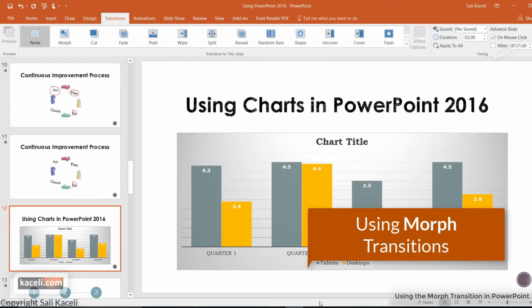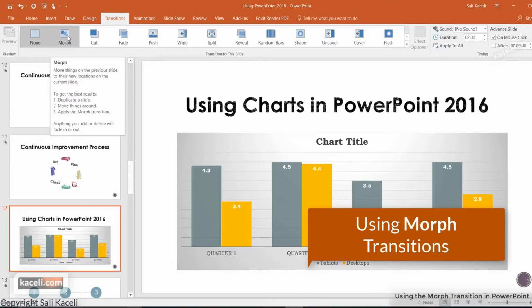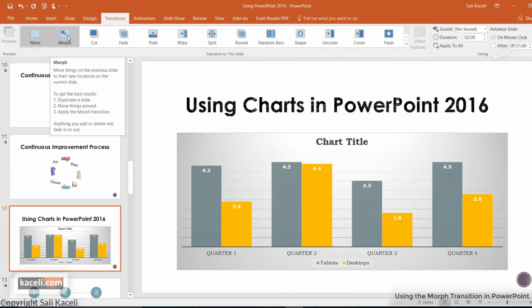A cool feature in PowerPoint 2016 is also the Morph feature here. Morph is new with the latest updates. As long as you have the latest PowerPoint 2016 updates, that feature should be there. If you don't have it there, that means that you don't have all the latest updates for PowerPoint 2016.